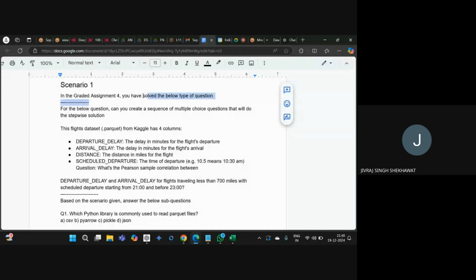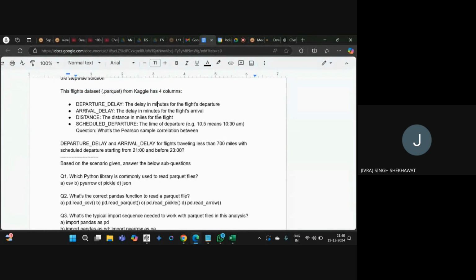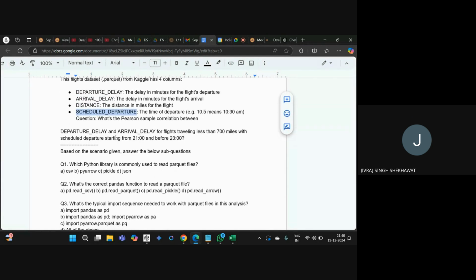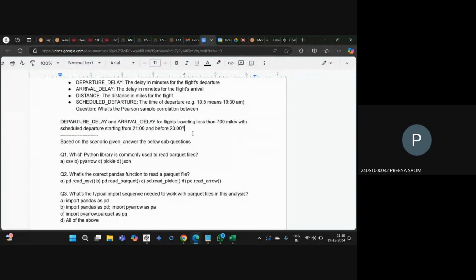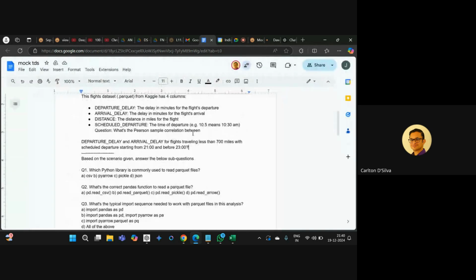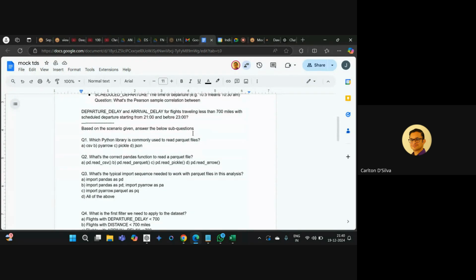In graded assignment 4, you have solved the below type of question. So we have got a packet file that has 4 different columns: departure delay, arrival delay, distance, and the scheduled departure. Scenario questions are more like GA questions. So you will get a scenario at the top, and then they will ask several questions at the bottom. This is a good example of what a scenario-based question would look like.